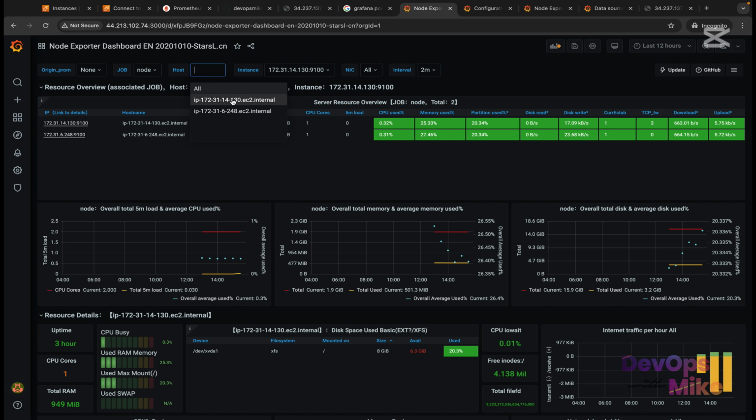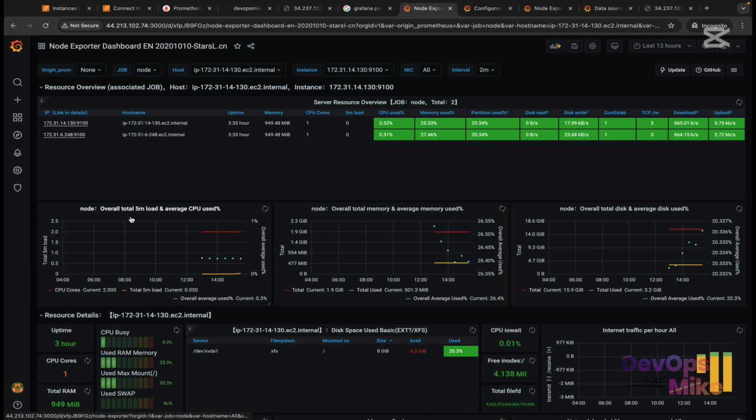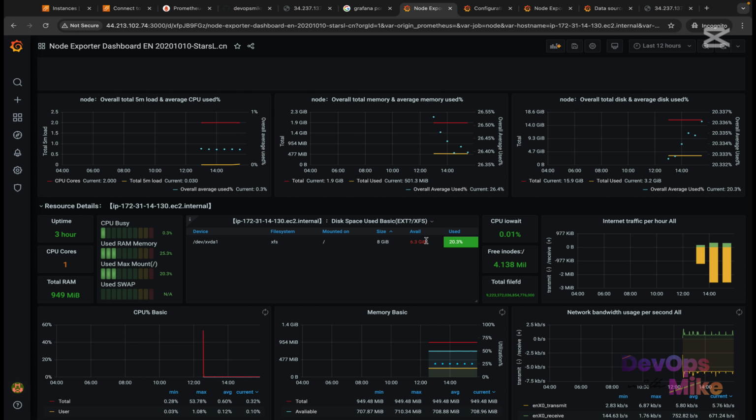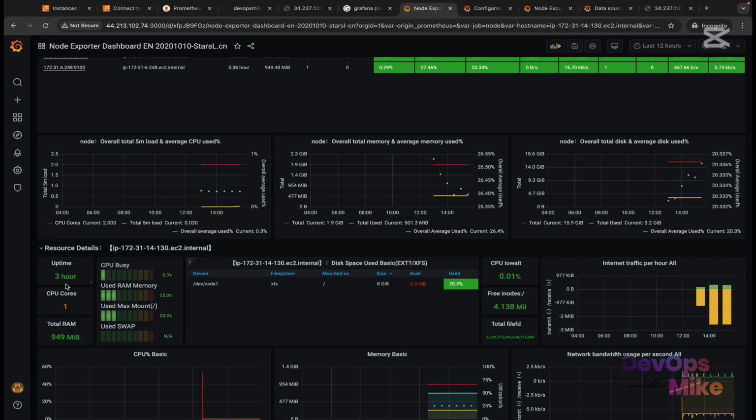So if you want to get the details about a particular instance, I can select just this one instance and it gives me the details about this single instance. So it's loading the details about the particular instance. Now, this is more detail about that particular instance. You can see this is details about the CPU cores, this is details about the memory, and so on. So you can see here that this server has been up for 3 hours.